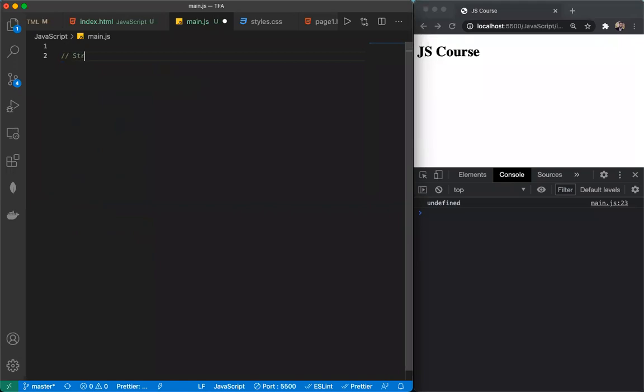Now let's start with strings. And let's do a lot of things on strings, right? And on string, the very first thing that I want to show you is called concatenation. And you'll use this concatenation pretty a lot of times, right?